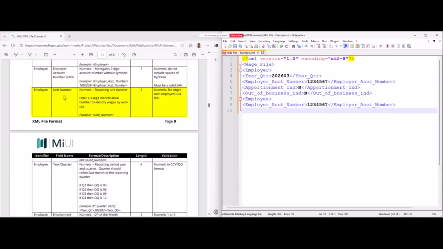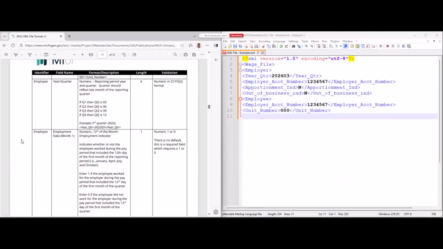Now we will enter the 3-digit reporting unit number to identify the employee's work site. This number is also known as the location account. For single unit employers, you will enter 000. We will then once again enter the quarter we are submitting for. Remember, this should match the quarter for the employer that we selected earlier.